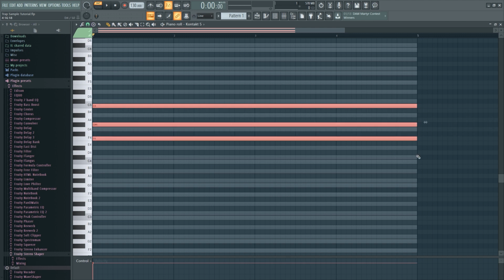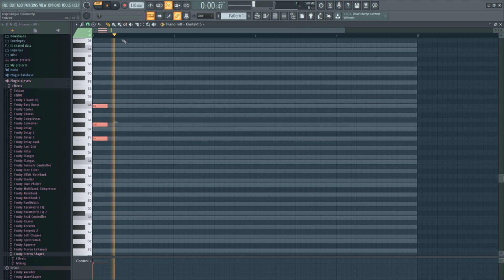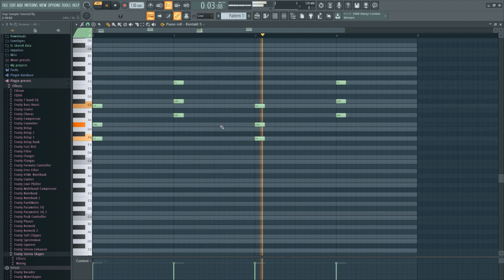So I'm just going to start with an F minor chord right here. I think we'll go up a third. Maybe drop it down. I like those chords, and now that we have those chords, I have to write in a little melody.